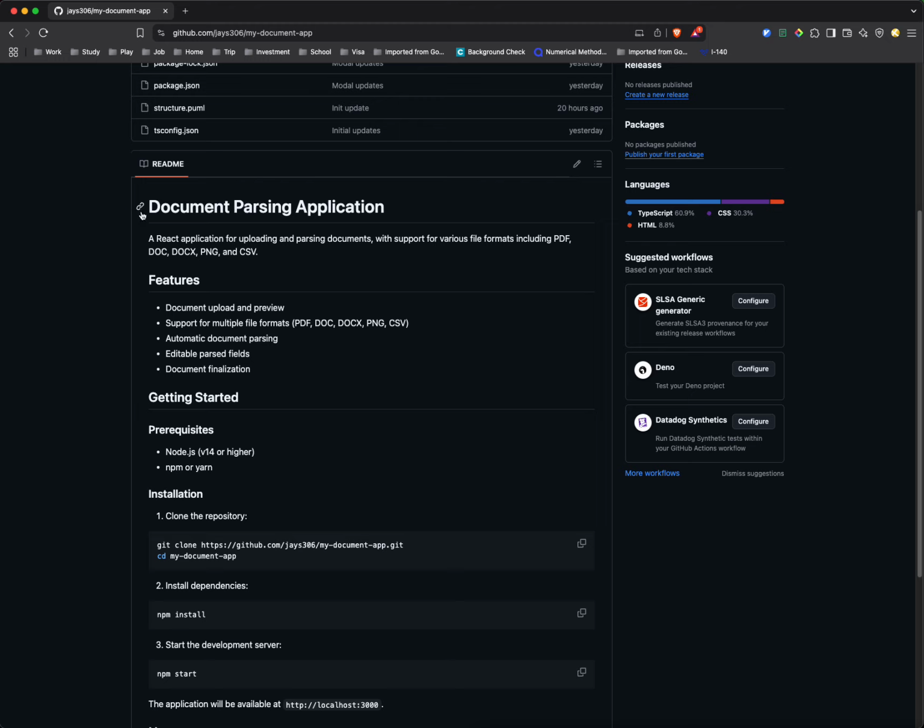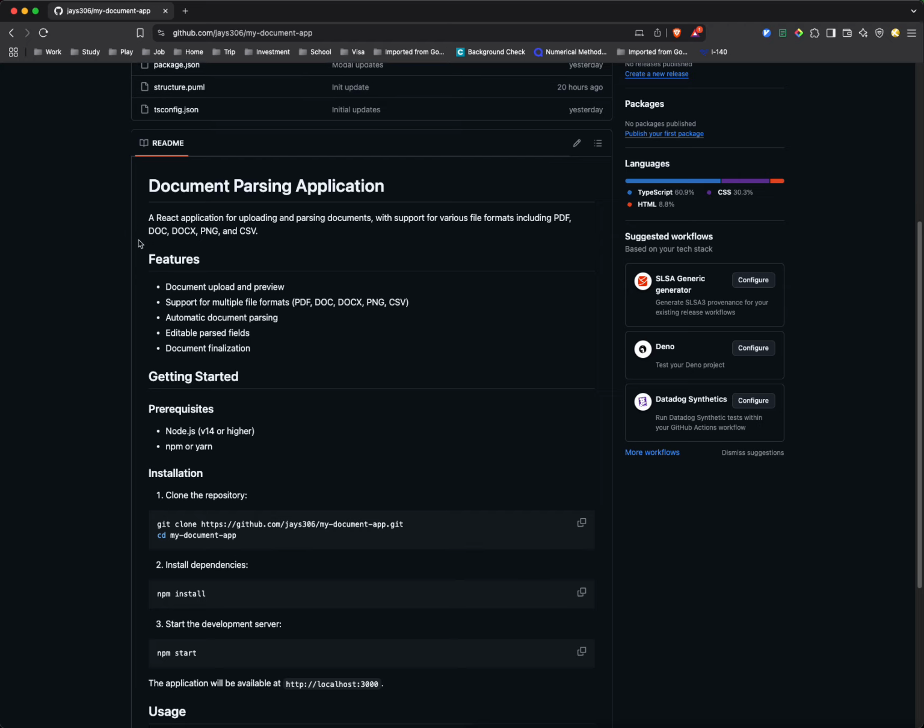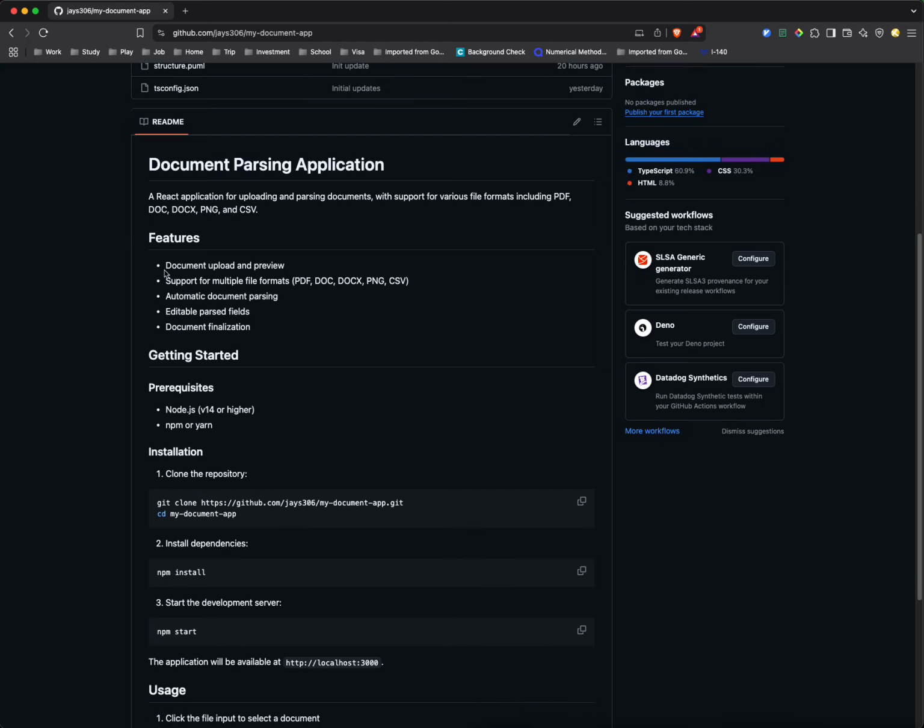So this is a single page React front end application. The features are document upload and preview, support for multiple file formats, automatic document parsing, editable parsed fields, and document finalization.